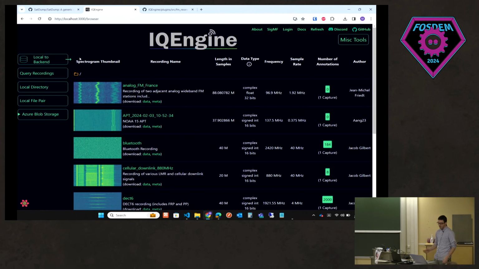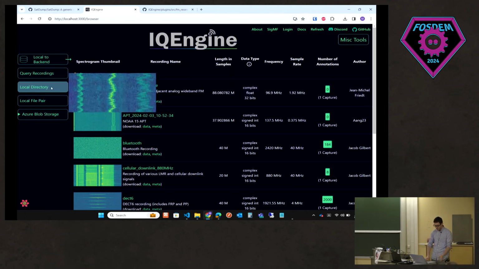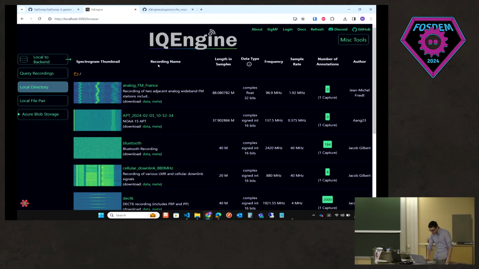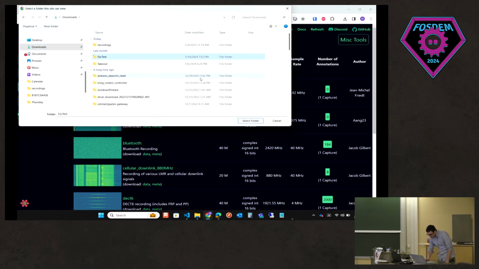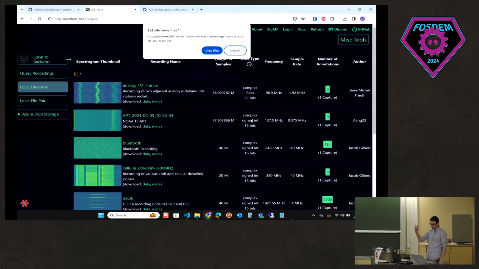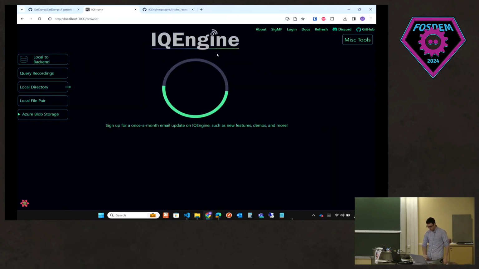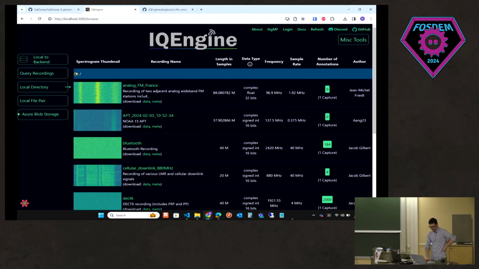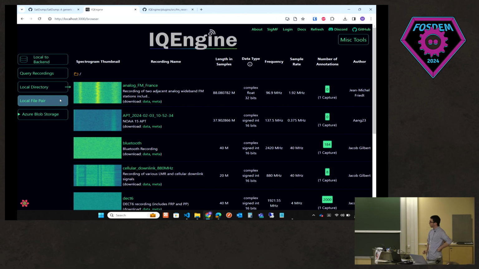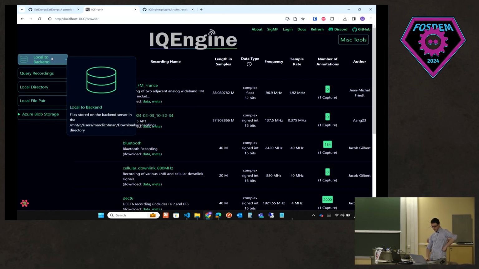You can also open a recording that's local to your machine, and then all the processing's done client-side. So like I could open a local directory full of recordings. Here, recordings, and it'll list them all out and generate the thumbnails. So actually, it's the same directory that I had served from the server. You can also open just one local file pair. Anyway, back to the list here.